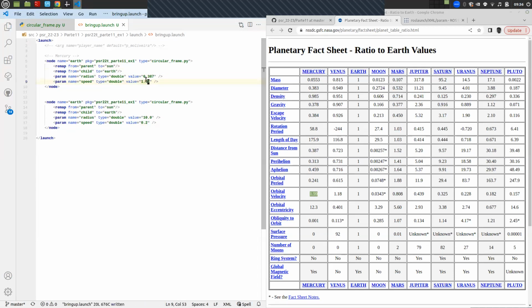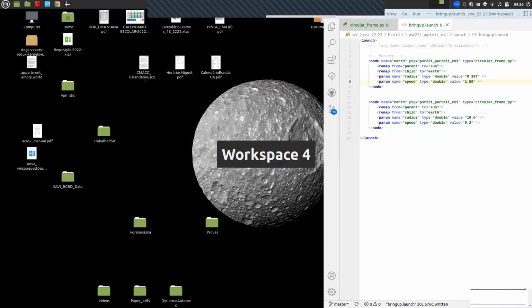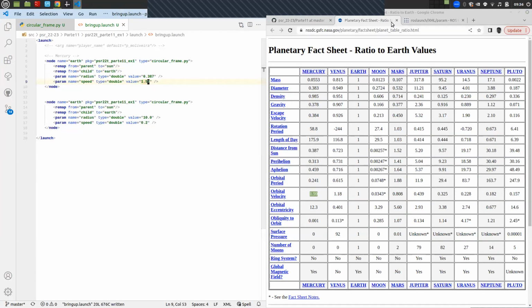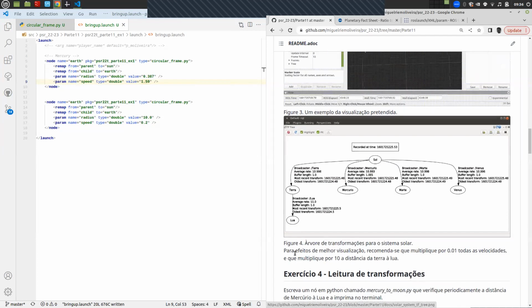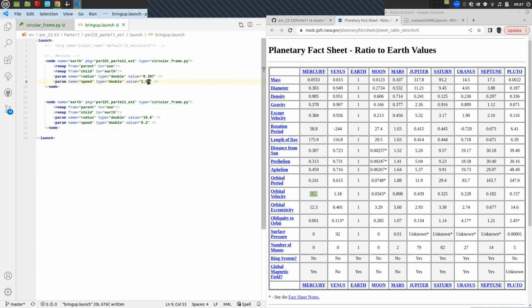1.59. There is a problem with the scales, which I give some tips on here. So multiply all speeds by 0.01 and by 10. Okay, so that's in the case of the moon. So let's just multiply this by 0.01. That means it's 0.0159, right? Okay, that's for Mercury. Let's do the next one, Venus.